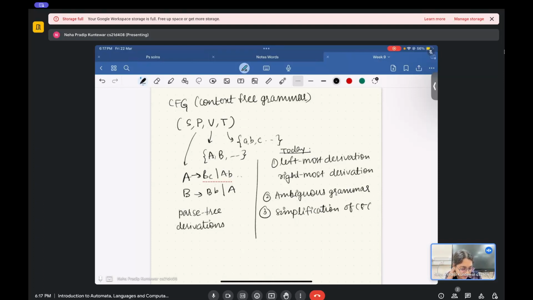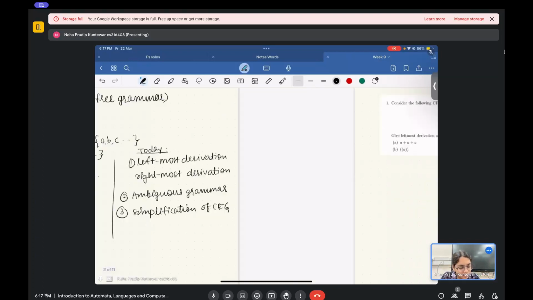So we will define all these terms. We will recall what we mean by leftmost derivation, ambiguous grammar, and simplification, and all, as and when we look at the problems of that kind. So we will learn these definitions while we're solving the problems. So let's start with the examples.